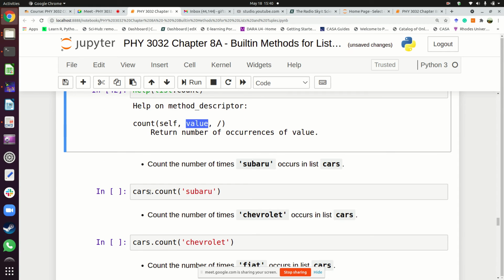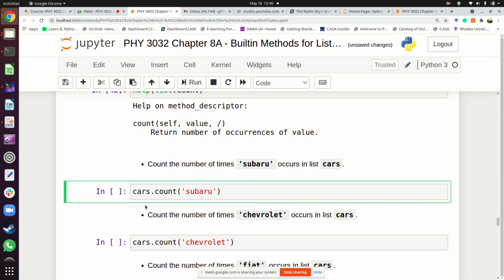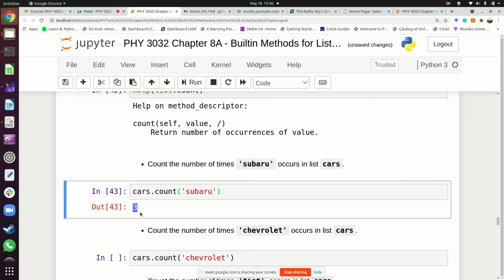For example, we inserted a Subaru a number of times. So the list you're interested in is cars. Then you put a dot. Then you want to count. Then the value is Subaru. So we want to count how many times Subaru exists in this list. So when you do that, you can see that Subaru exists 3 times in the list.